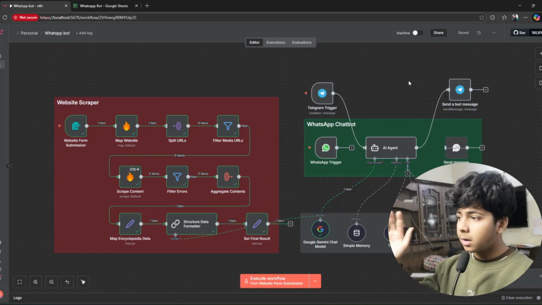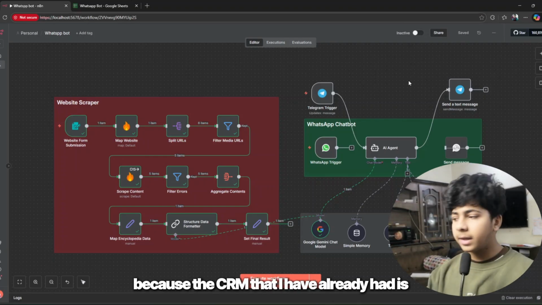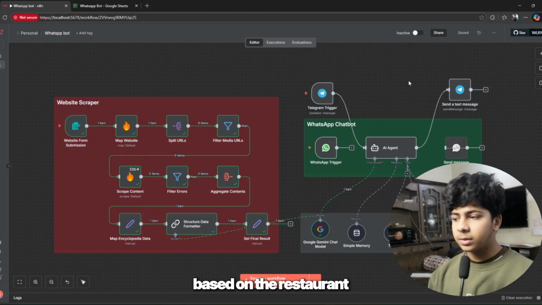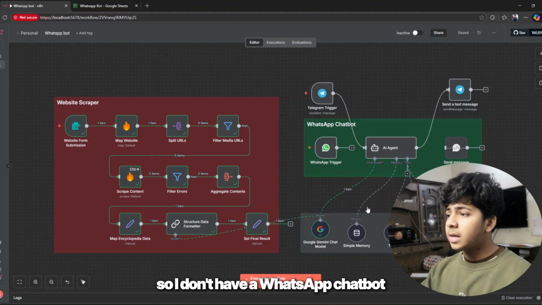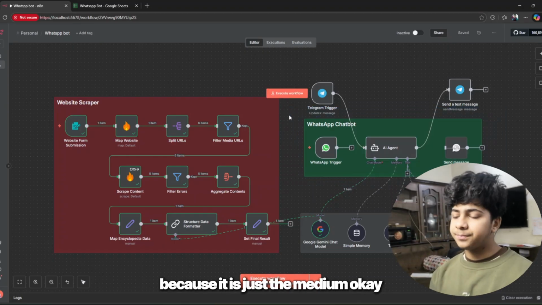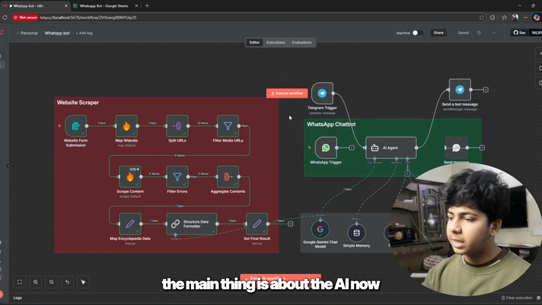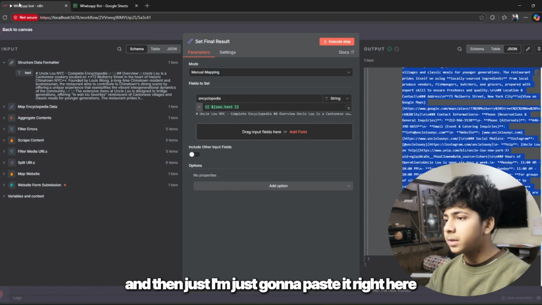Now it's time to build the WhatsApp bot. I have chosen a restaurant because the CRM that I already have is based on a restaurant. I can choose anything. I don't have a WhatsApp chatbot, that's why I am going to use Telegram, because it is just the medium. The main thing is the AI agent. Now I'm just going to paste it right here.